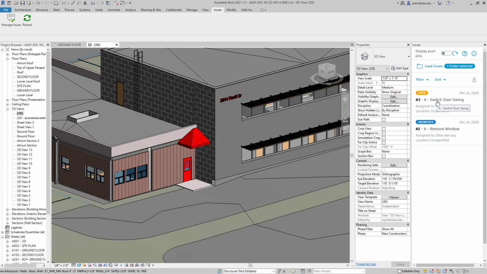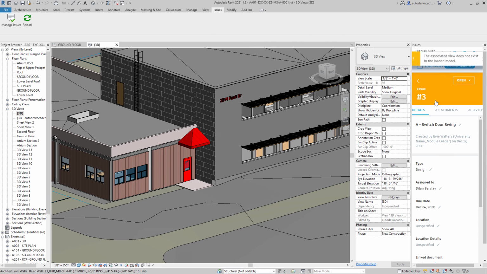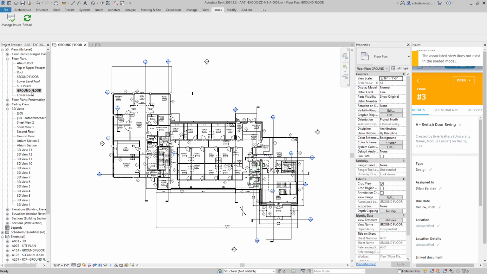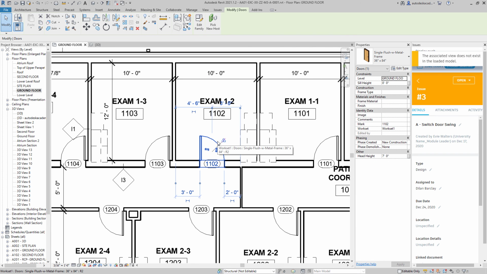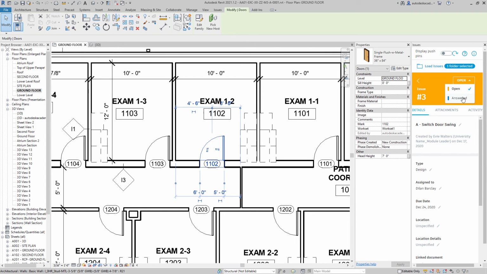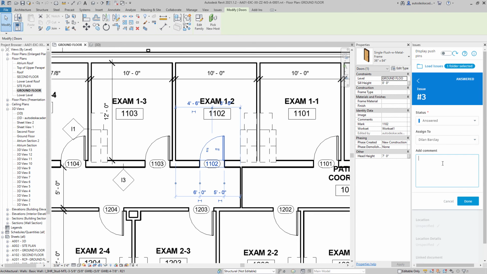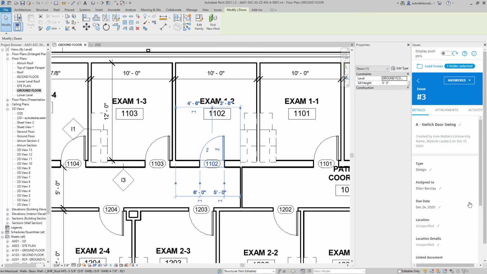Here I can now select issue number 3. You will see that this issue number 3 is only associated with the 2D view. Here I'm going to select my 2D ground floor plan, go in and look at my issue and then change it accordingly. Here I'm going to switch the door swing and then I'm going to update the issue. Select answered and again add a comment. Once the comment is added, I can now select done to update the issue.